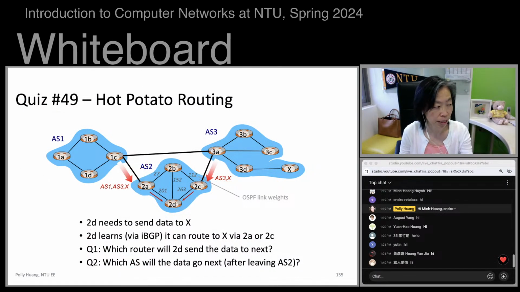So let me clear the scribbling here. It's quite obvious, right? We then take the BGP router that is the closest. And which one is that? From 2D to 2A, shortest path, 179, I think. And from 2D to 2C, the shortest path is 264, 263. And this one is obviously the shorter one, and therefore data goes to 2A. Yeah, so the next router, data will eventually go to 2A, but the next router is 2B.